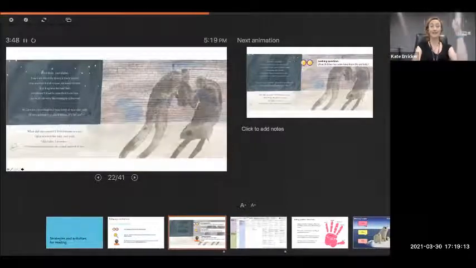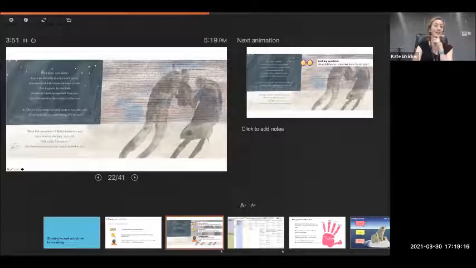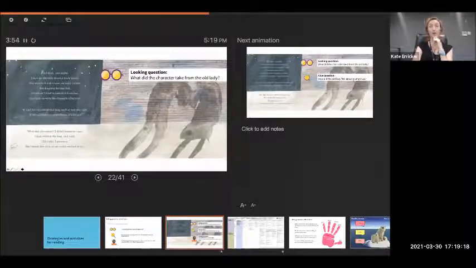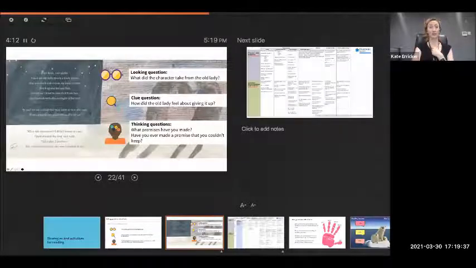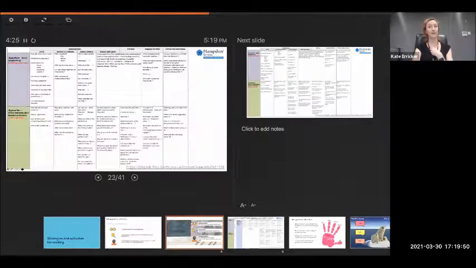So if we were taking this same extract that we've just done in Think Aloud, a looking question that asks for literal comprehension, what did the character take from the old lady? So, the character took their bag. A clue question, how did the old lady feel about giving it up? That would require inference. So she held on with the strength of heroes, which suggests that she's reluctant. And a thinking question. So we've got here this promise that's made at the end, all right, I promise. So what promises have you made? And have you ever made a promise that you couldn't keep? Asking students to reflect on their personal response.